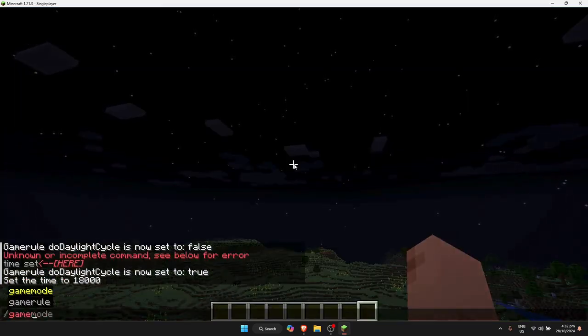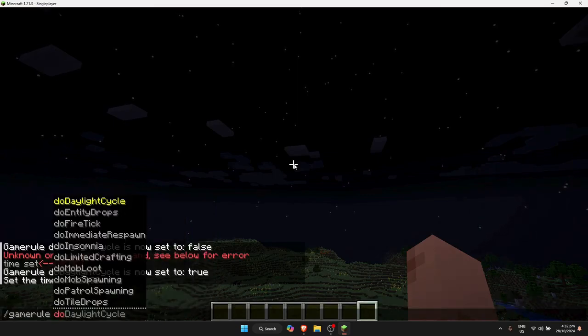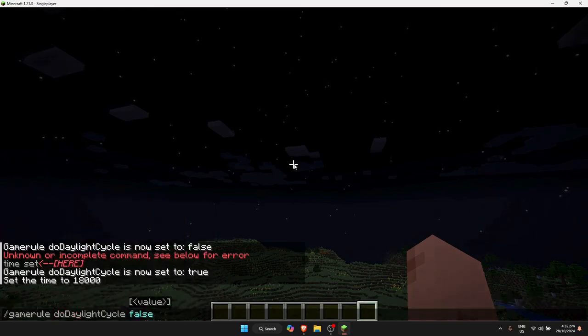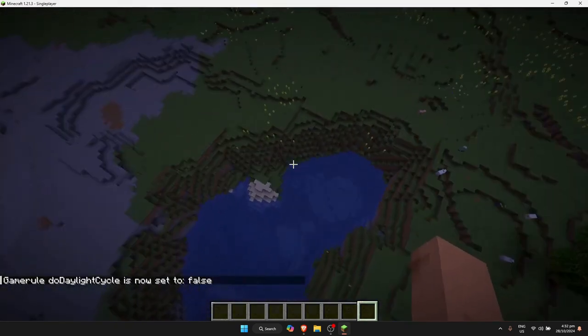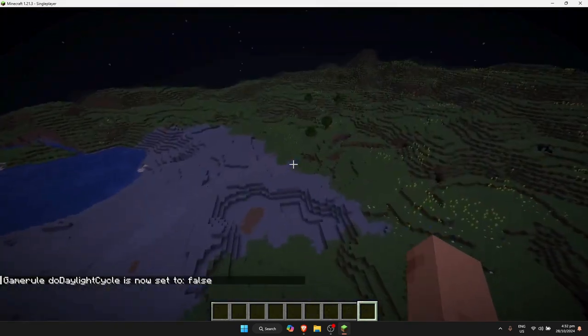then do the command again, which is doDaylightCycle to false, and the moon will stop moving also. So it is locked to nighttime. And that's how I basically pause time in Minecraft.